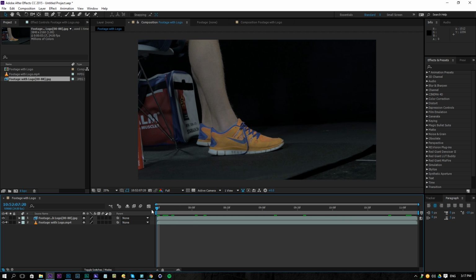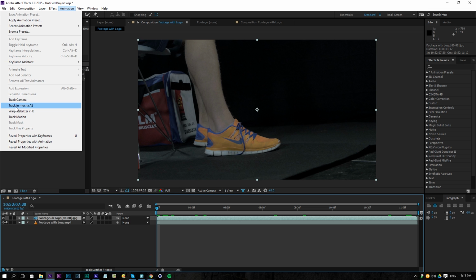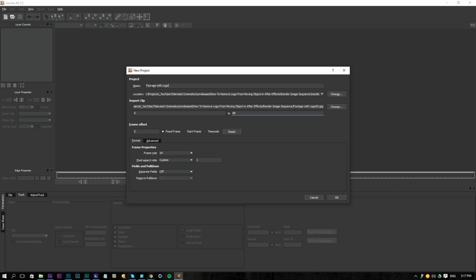The reason why we've done that is because we need an image sequence which is going to work better with Mocha. Mocha is something integrated in After Effects. So if you click on your footage right here, go to animation, we are going to track it in Mocha. And now it opens up this file here. We can see that the imported clip is from 0 to 88. It's looking at the frames, and there is where the image sequence comes in handy. Some video codecs don't work with Mocha, so that's why I have converted my video file into image sequences.